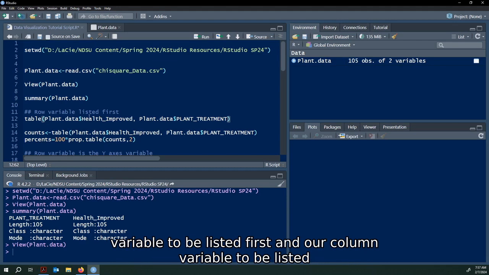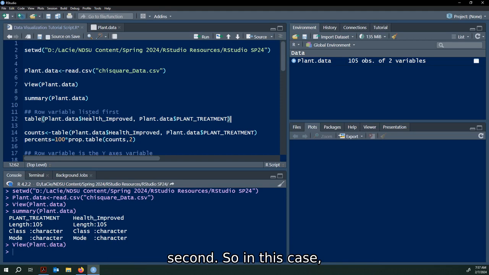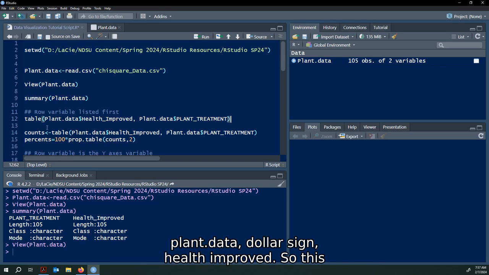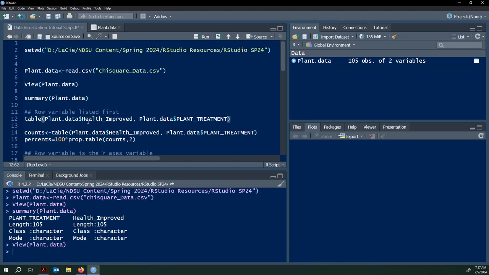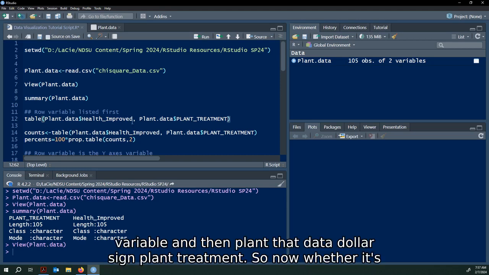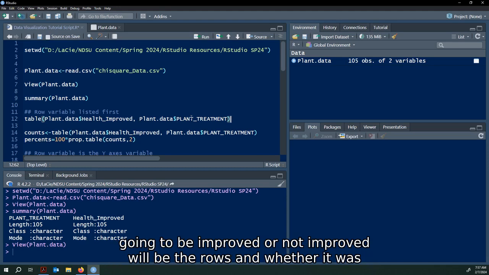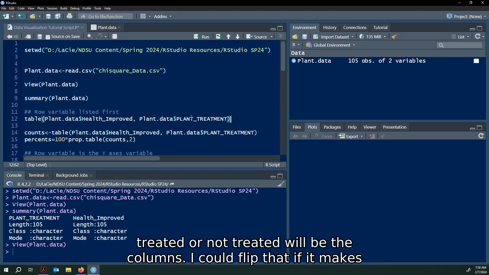We list our variables, so we want our row variable to be listed first and our column variable to be listed second. So in this case, plant.data, $ health improved. So this says the data set, $ the variable. And again, RStudio will help you complete this. And then comma, so this is our row variable, and then plant.data, $ plant treatment. So now whether it's going to be improved or not improved will be the rows, and whether it was treated or not treated will be the columns.